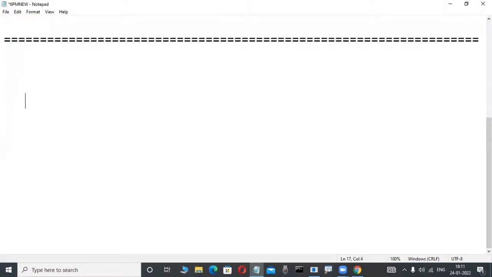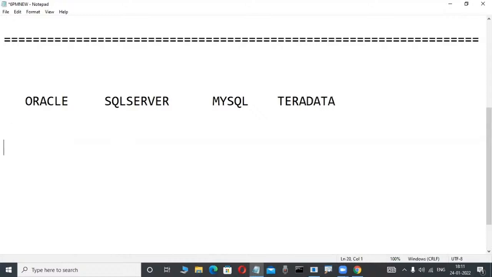Now slowly observe here. This is a demo class, I am just telling something. Oracle is a product from Oracle Corporation. SQL Server is a product from Microsoft. MySQL is an open source product, which is now also from Oracle. Teradata is a product from NCR Corporation. Sybase is a product from Ingres Software. Like this, so many products are there.